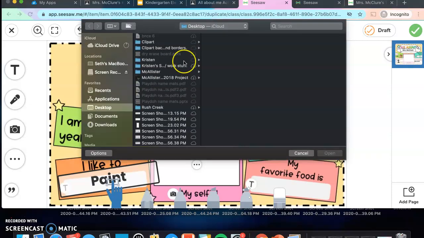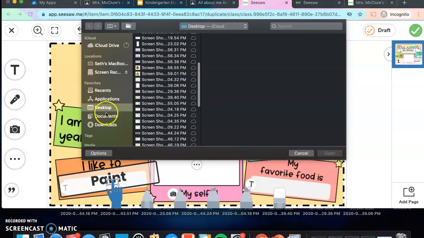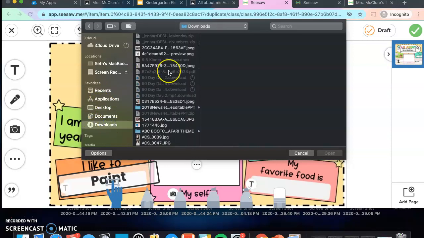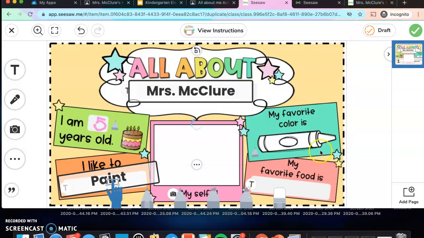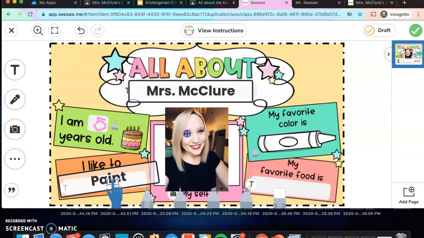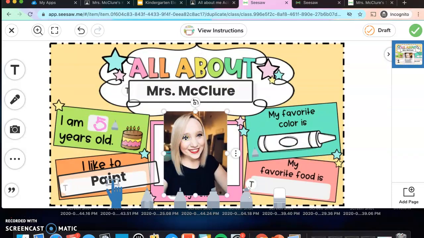So I'm just going to upload a picture of myself that I have on my device, and I'm just going to select the first one I can find, which is this one right here. Here's a picture of myself, and then my favorite color. So they can use the highlighter or the glow pen, which is my favorite tool, and my favorite color is pink, so I'm just going to color it pink. This is more like a beige pink, but you get the idea.